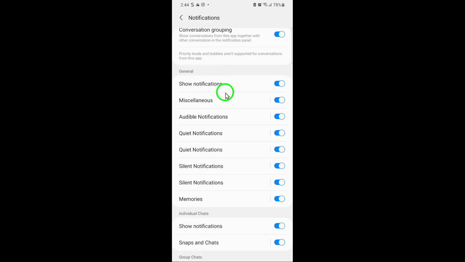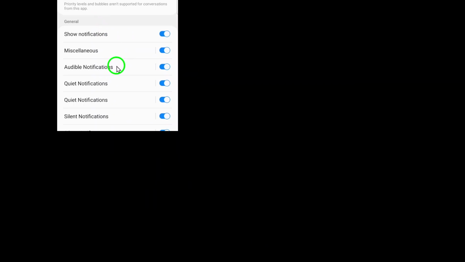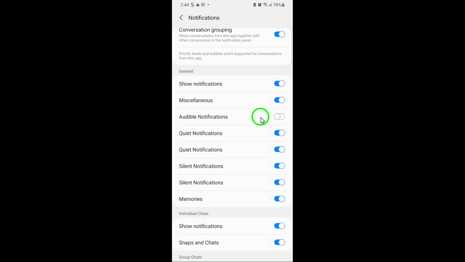This means Snapchat will still notify you, but without any sounds playing. You can still get those little vibrations or visual alerts, depending on your overall phone settings, but you won't hear the notification tone anymore. That's it.